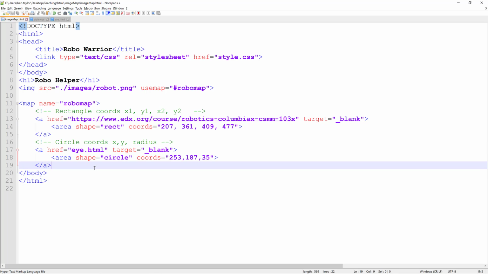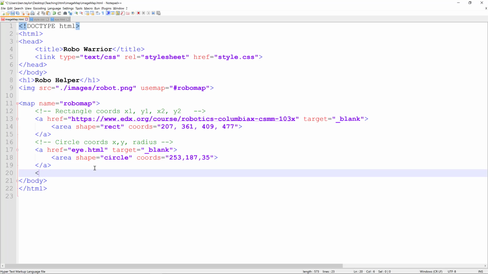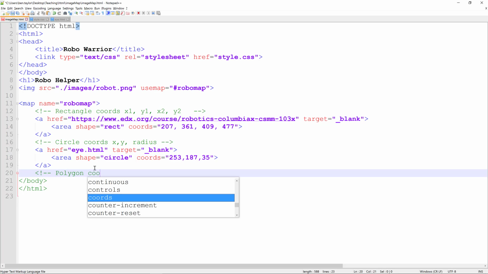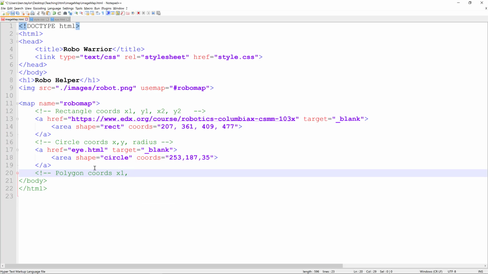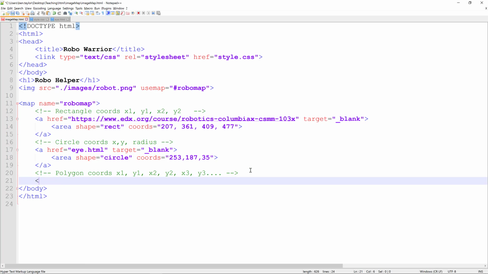It's a little bit more complicated, but no big deal. I'm going to go and make a note for you guys about Polygon coordinates. If I could spell. Polygon. There we go. Oh, nice. x1, y1, x2, y2, x3, y3, etc., etc. Okay? And that is going to make more sense in a second when we actually create it.